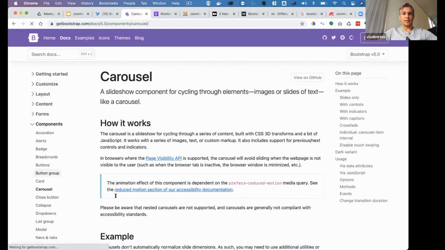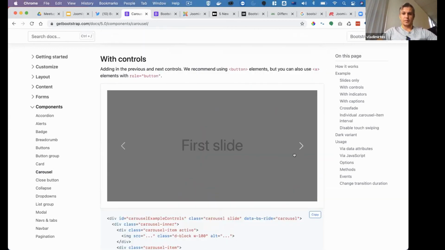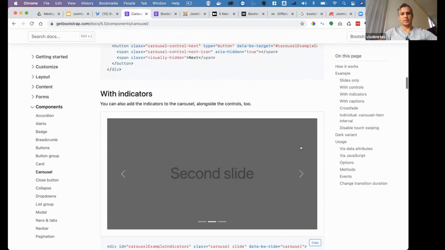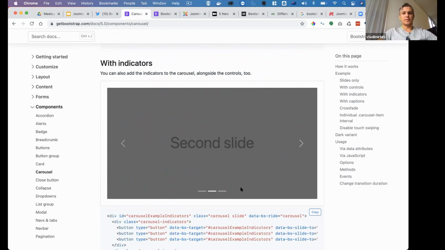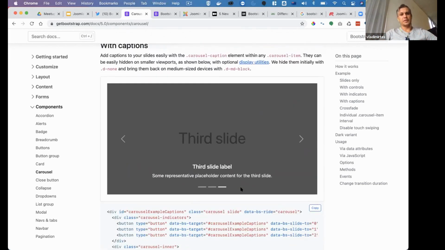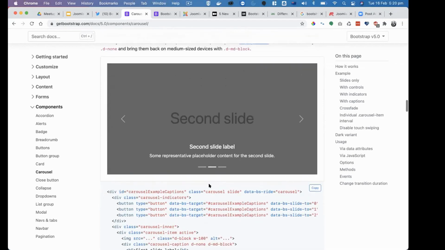Carousel, that's another thing that we'll look at, one of the examples. So here are the examples of the carousel. The first example was just the carousel by itself. Here you have navigation controls, and it goes further with different navigation controls, support for different sizes of devices, text, and so on and so forth.